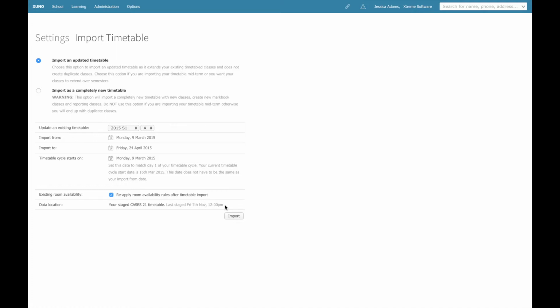XUNO will automatically create a composite class when 2 or more classes are taught by the same teacher on the same day and in the same period. This will occur even if the class has a different class code.